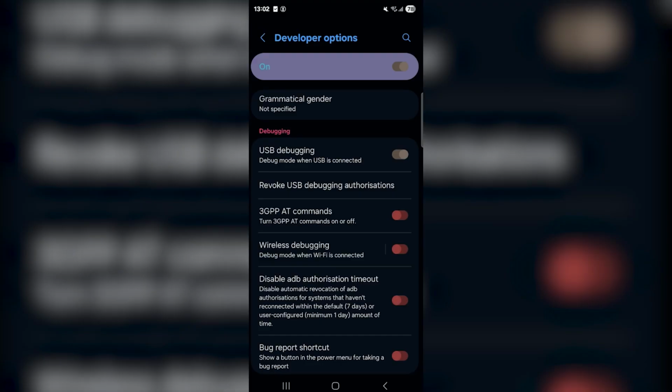And yeah, it's literally as simple as that. There is nothing else to it. You can turn it off anytime you want to as well.